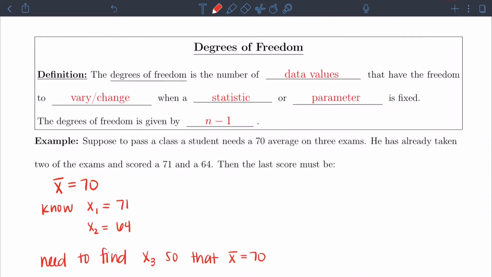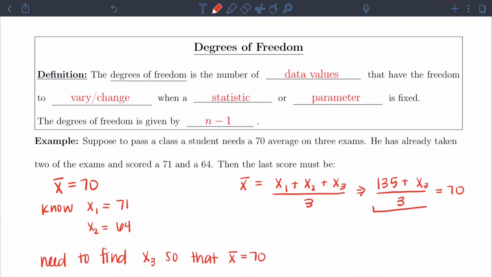And so we're going to use the formula for x bar. And so we know that whenever we find the mean, we add up our data values and divide by the total number of data values. Here, when you do this, you'll get 71 plus 64, which is 135 plus x3 over 3. And so technically we should also plug in x bar, which is going to be 70. And so we want to find x3 such that this equation is true.